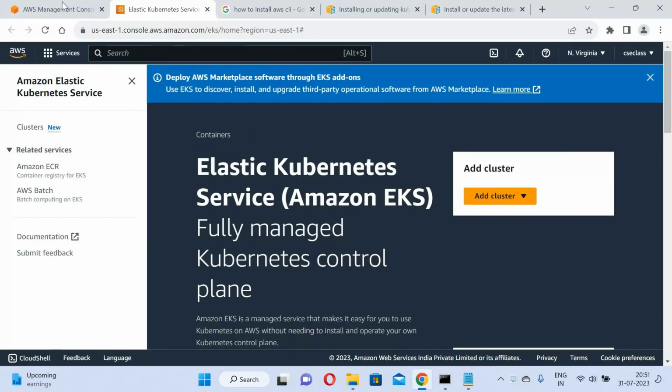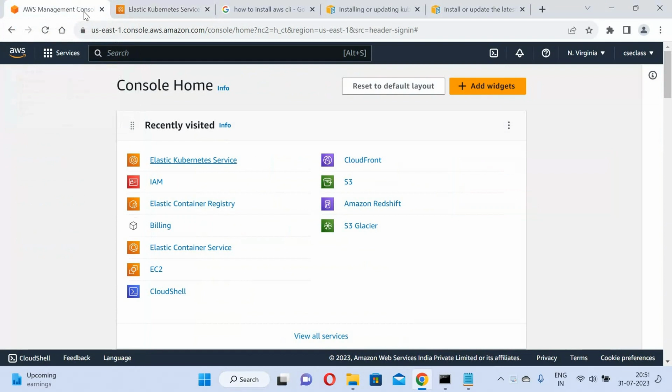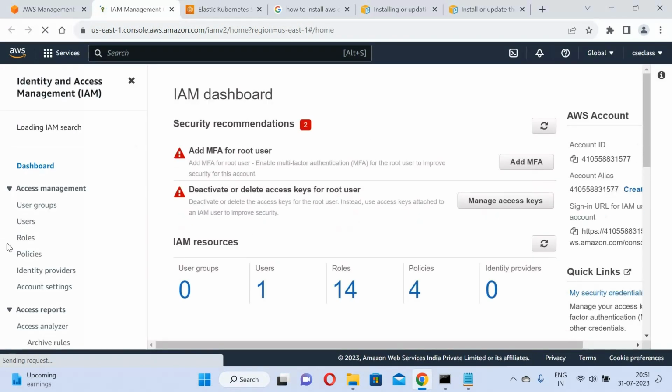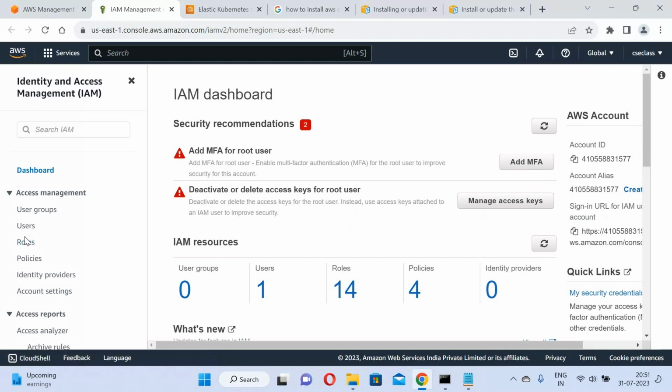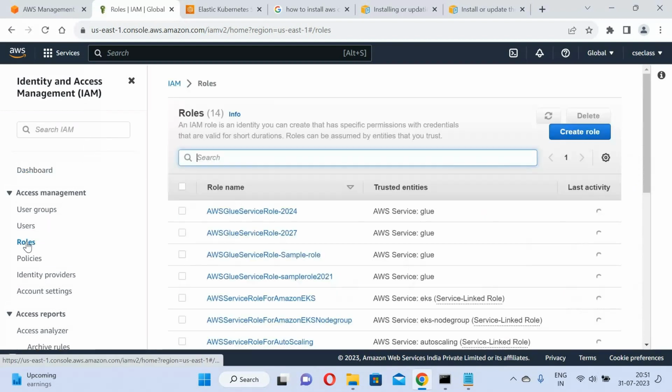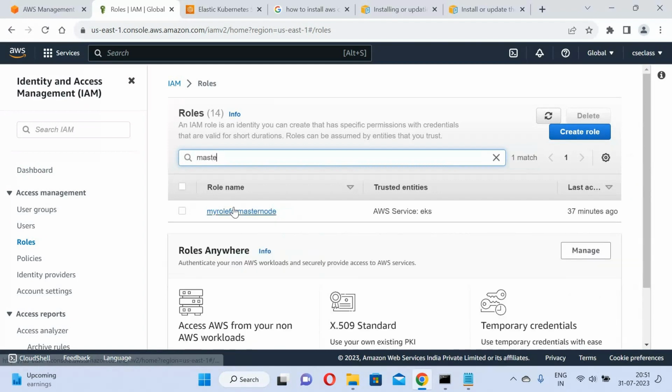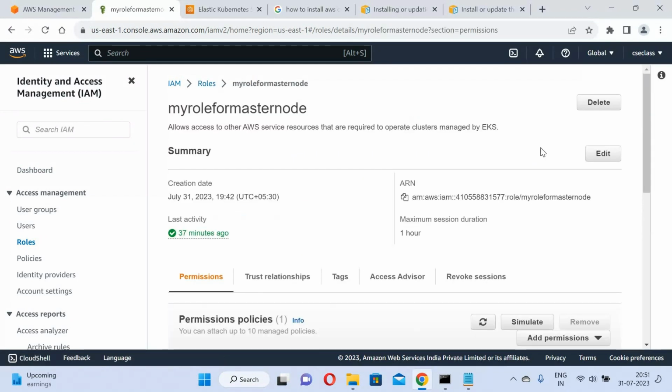So we have the AWS console over here. What I'm going to do is create the IAM role. So I will go to IAM here. I have already created the roles. If you have not created them, you need to create the roles here. Let us see what policies I'm going to attach. Here I will say master node. These are the policies that I have attached here.